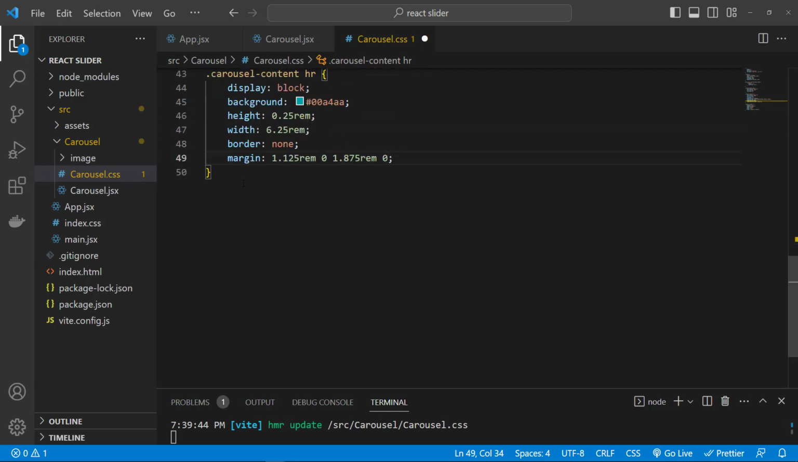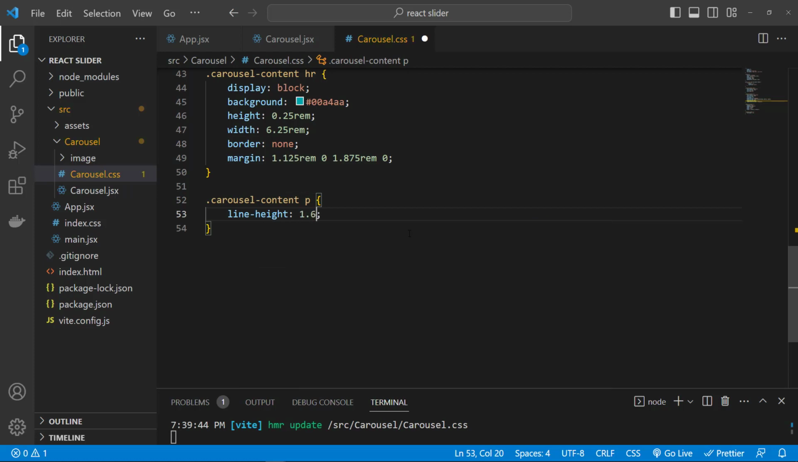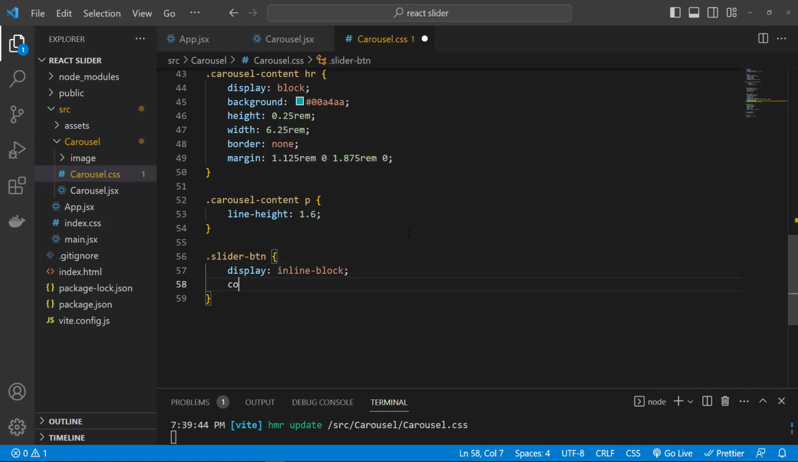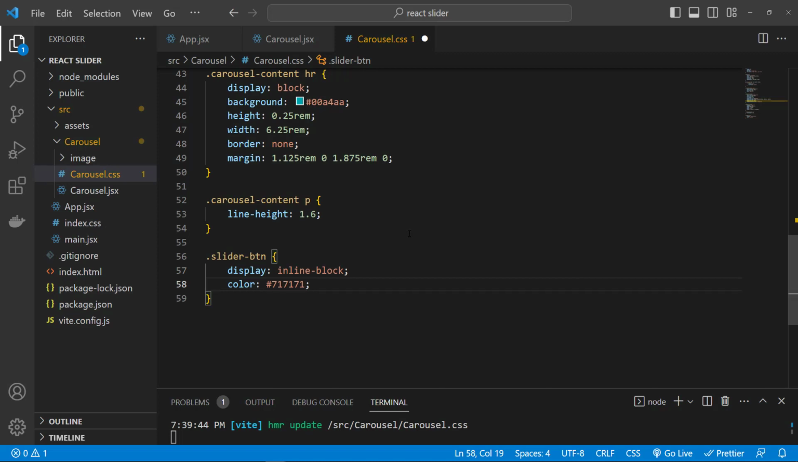Now I want to target p tag. So let's say carousel content space p curly brackets. Line height will be 1.6. Below that I want to target button. So let's say dot slider dash btn curly brackets. Display will be inline block. Color will be hashtag 7a7a7a.